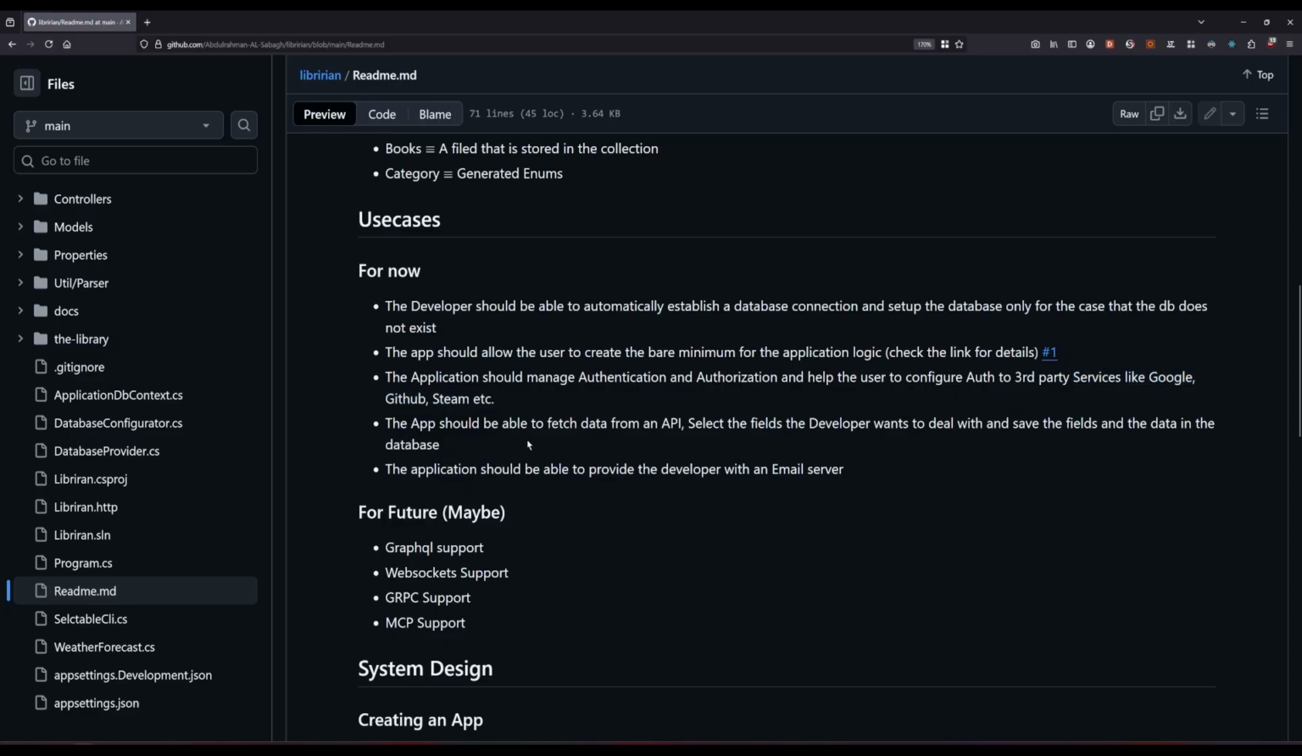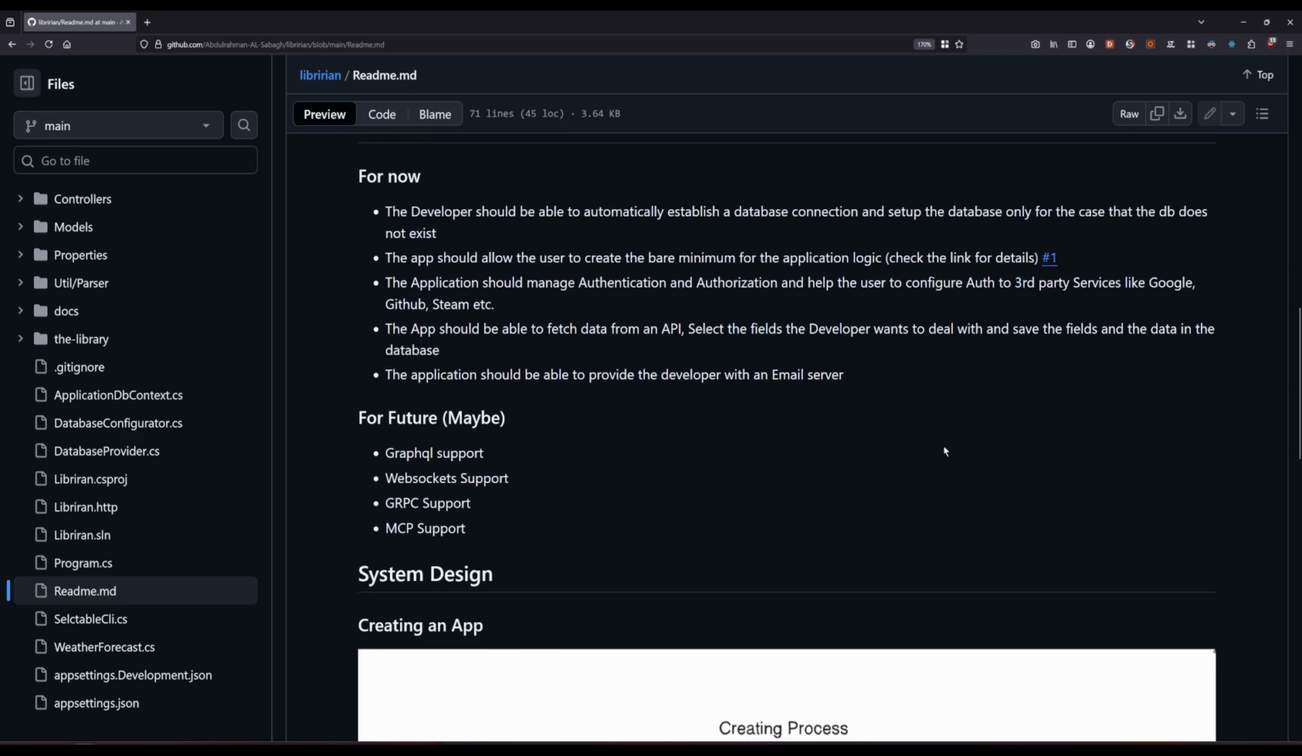The app should be able to fetch data from an API, select fields the developer wants to deal with, and save the fields and the data in the database. The application should be able to provide the developer with an email server, a debug server, or a full proper simple mail server. GraphQL support, WebSocket support, gRPC, MCP.